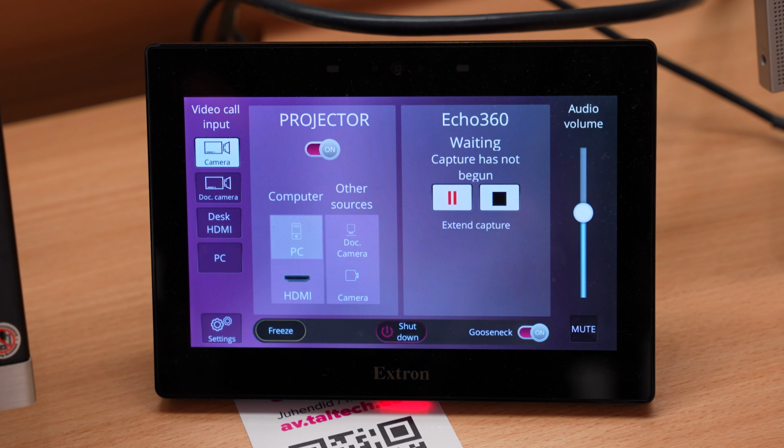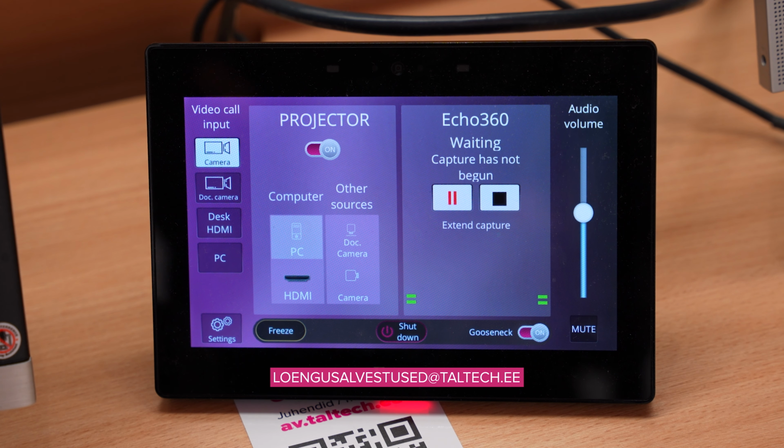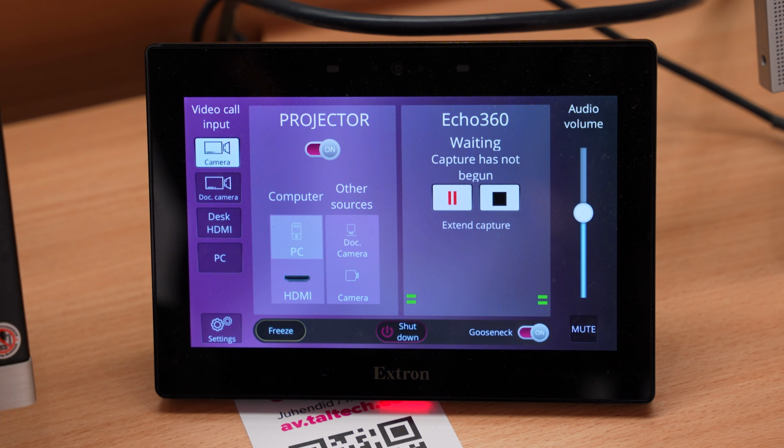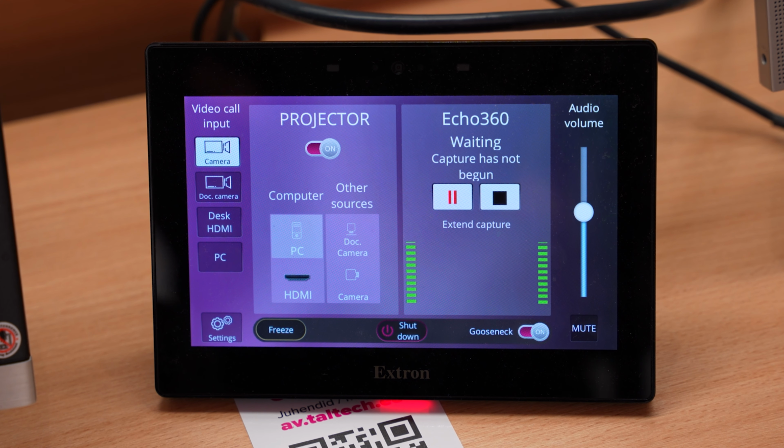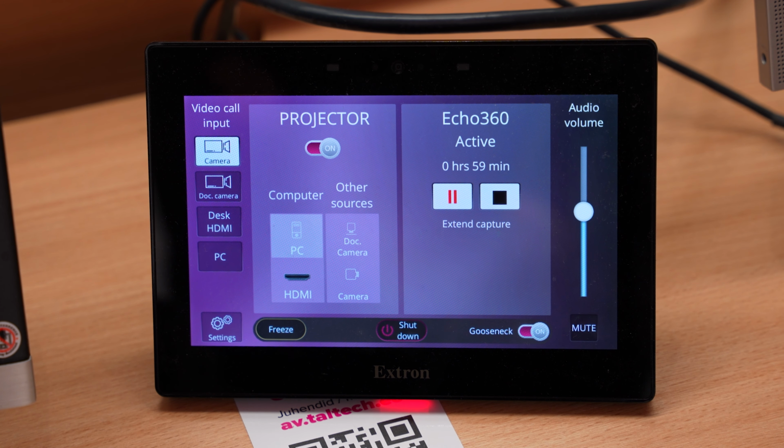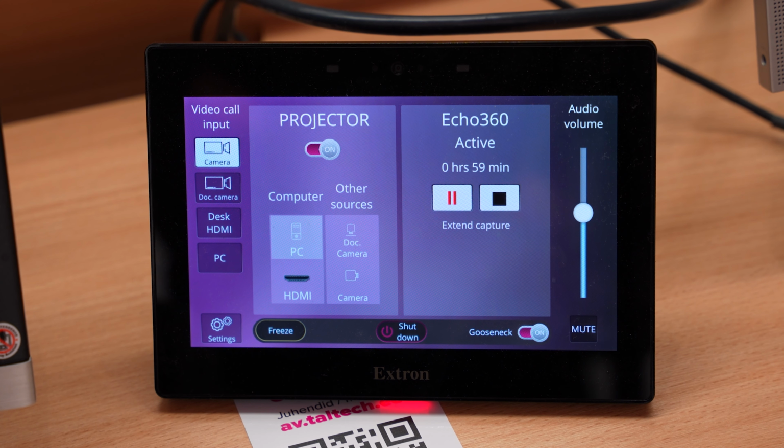Send a request for a pre-planned lecture to loengusalvestukset@taltech.ee. You can verify the sound by checking the sound levels displayed on the edges of the screen. Wait until Active and the recording duration appears on the screen. The red light will also light up under the control panel.